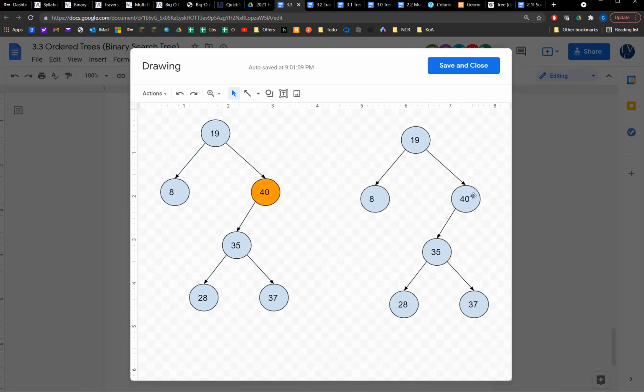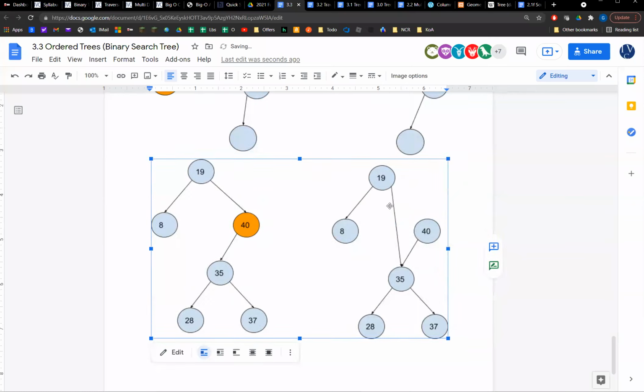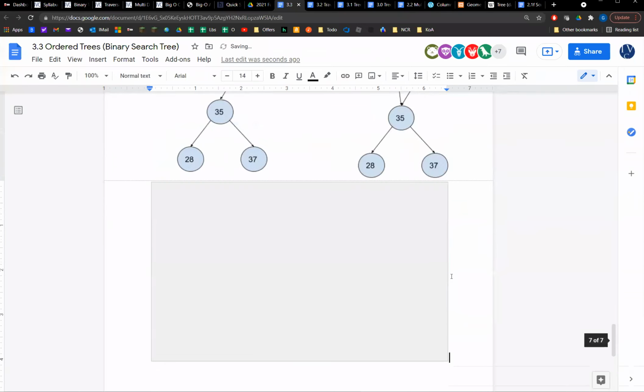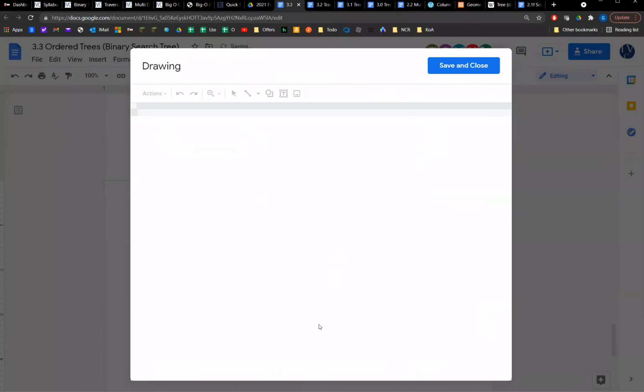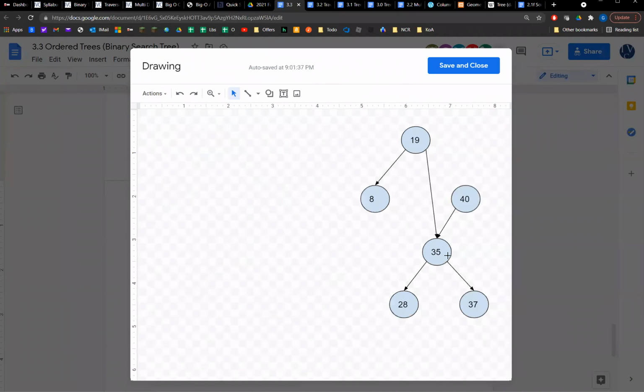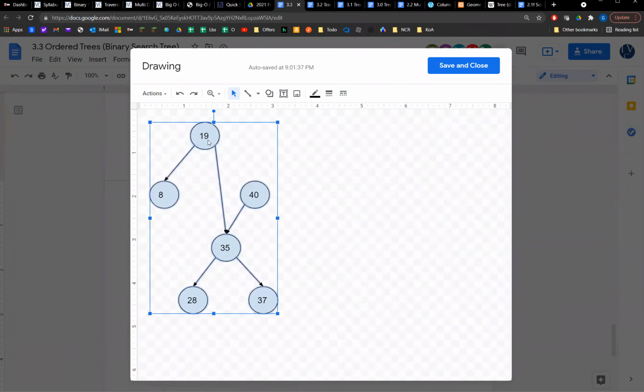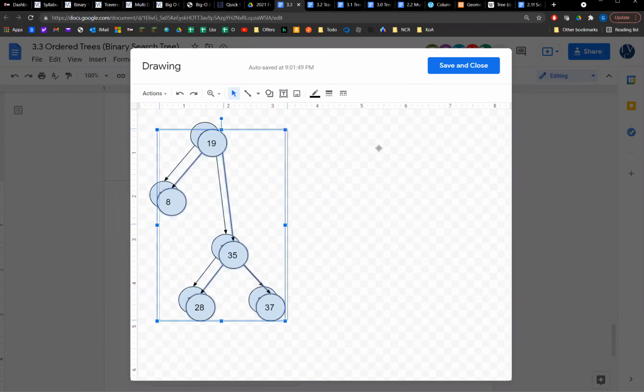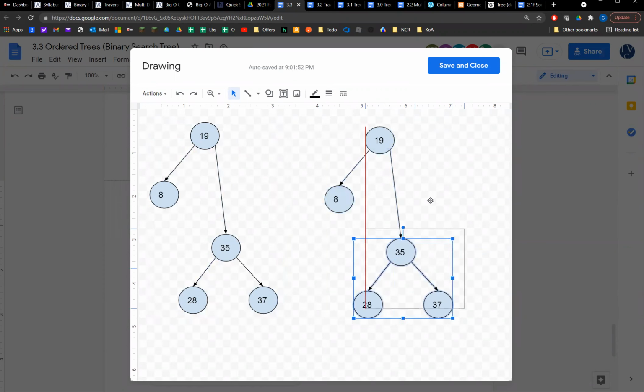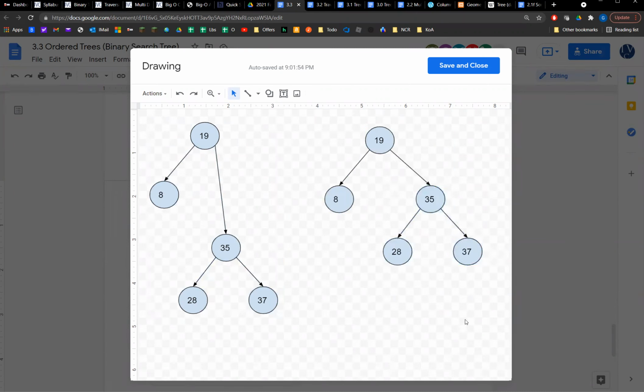So what we want to do is take the parent, which is the grandparent of 35, and point on over to its grandchild. And then we can get rid of the 40 node, which includes its link. And I'll just move this up to make it look a little bit better.